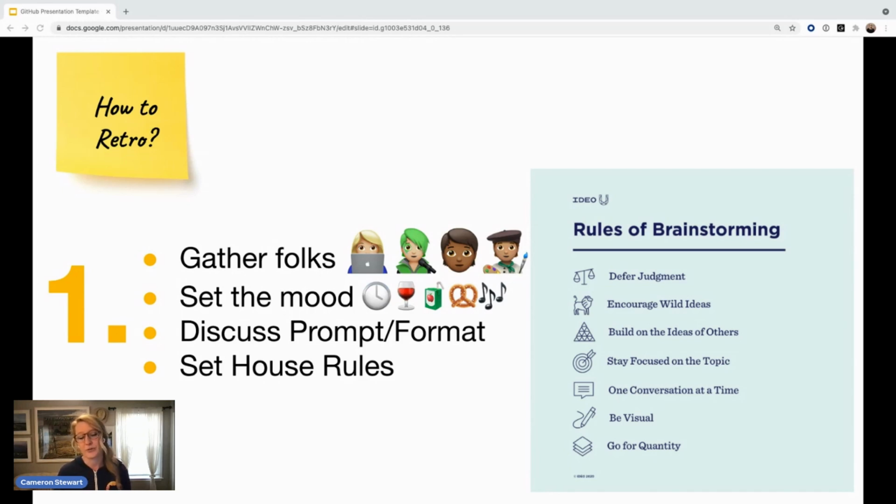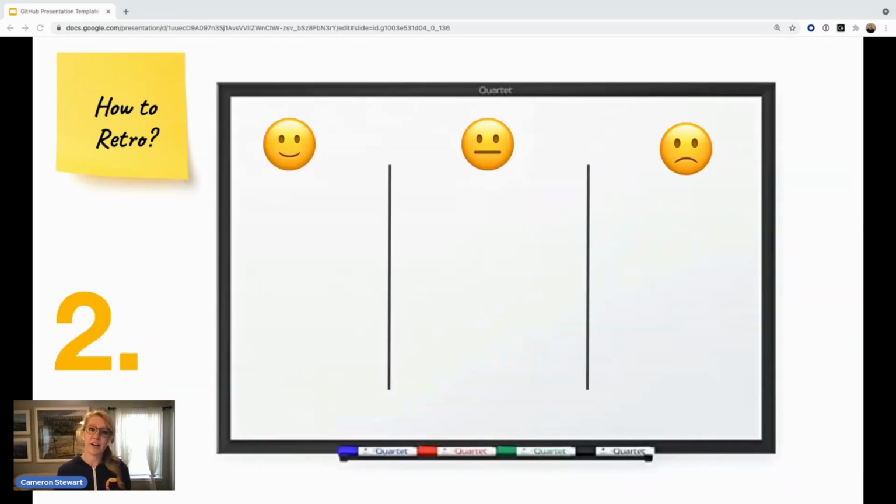These are some really great rules of brainstorming. Feel free to borrow these for your own teams. But again, it's important to set the stage: we're here, this is what we're trying to accomplish. Get people in the mood. From there, you can set up your retro stage, so to speak.